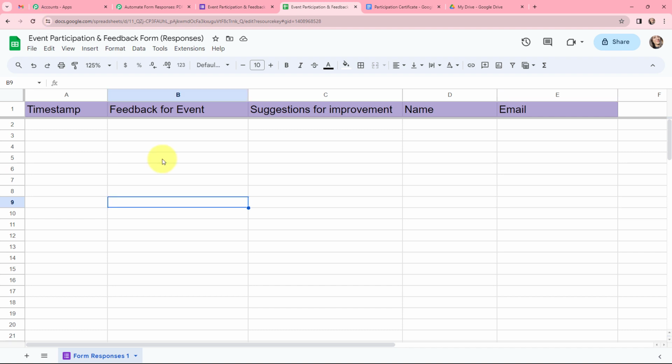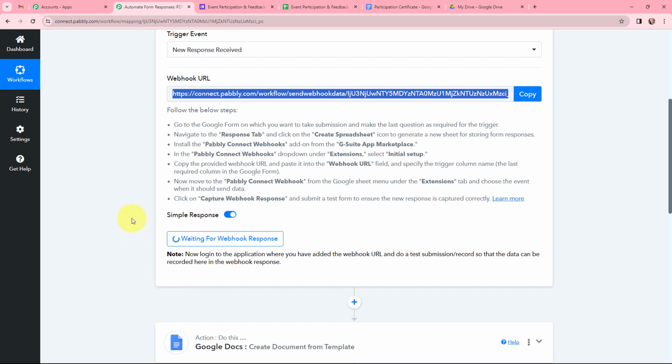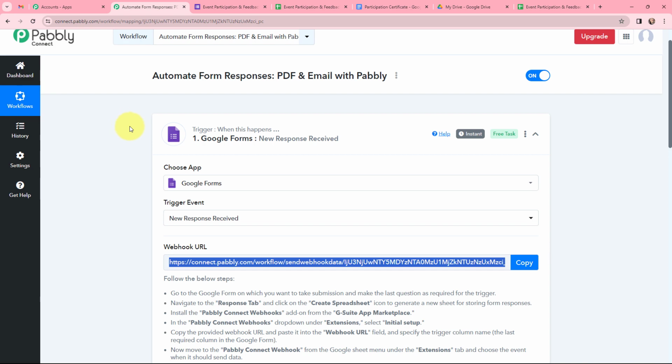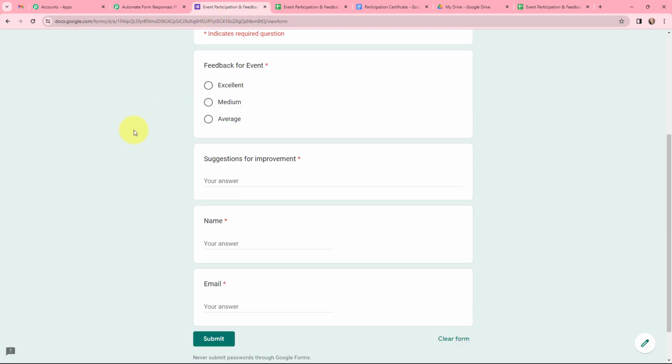So I've refreshed the page, and now it means that whenever I receive a new form submission, the form submission details will be gathered over here in this Google Sheet, and then it will be captured in Pabbly Connect. So now over here in Pabbly Connect, you can see it is waiting for a webhook response. That means now I need to do a test submission so the data can be recorded over here in the webhook response. So now to do a test submission, I'm going to take you to the Google form which I've created.